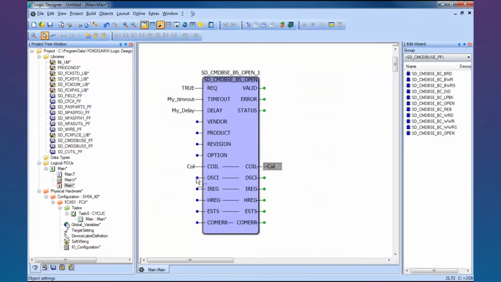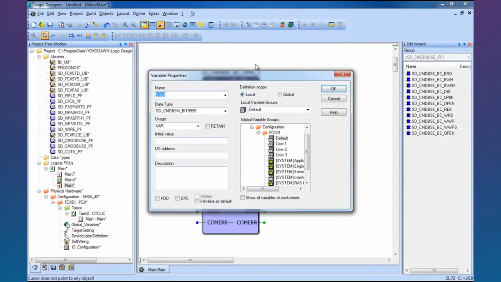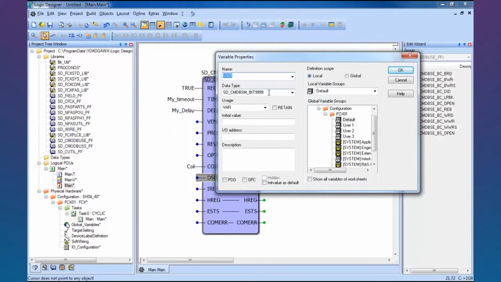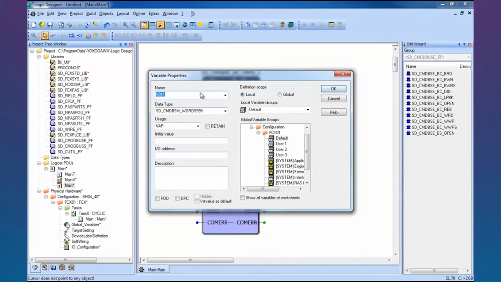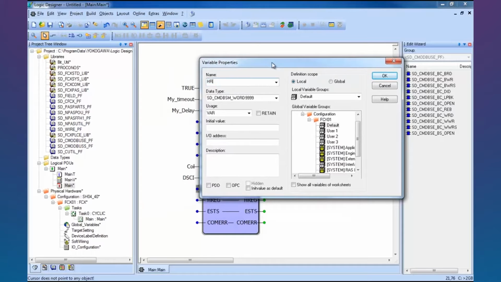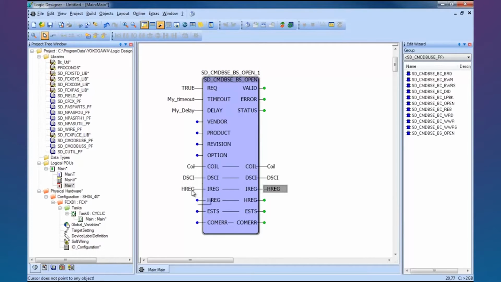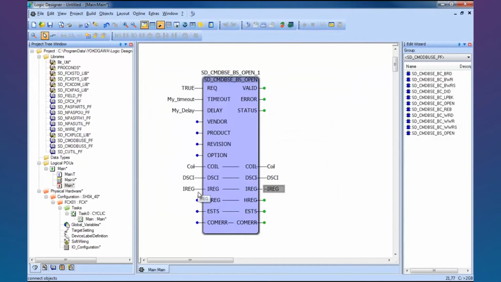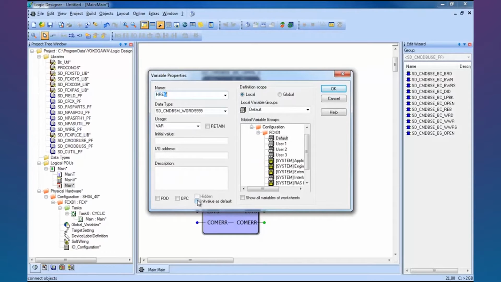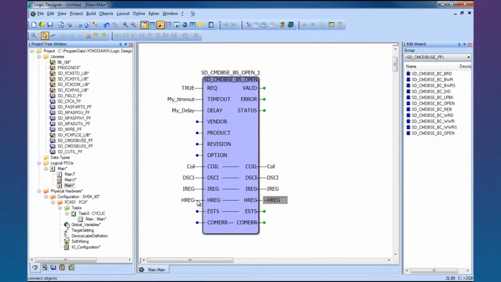So we'll go ahead and call that coil. What's nice is when you double click on the input here, it automatically finds the correct data type, and it's already defined in the system database. So you just have to type in a new name, and it automatically puts it in the input and the output. So hreg, oops, made a mistake, should have been holding reg, so let's delete that and try it again. This will be ireg, and the last one is hreg, and that already existed. There we go.